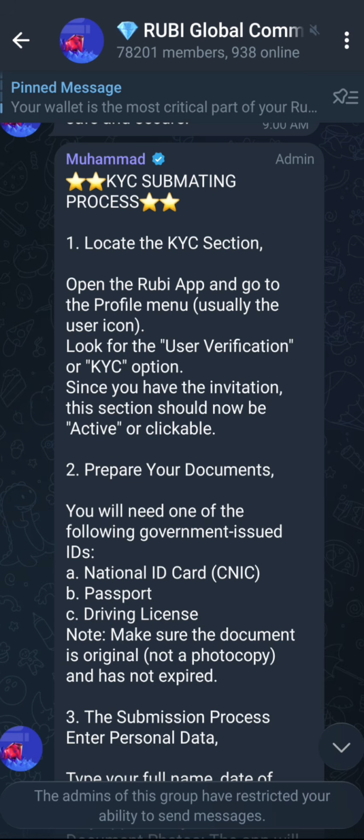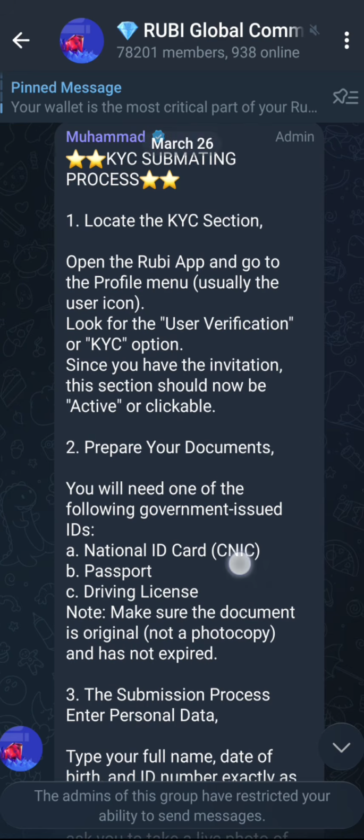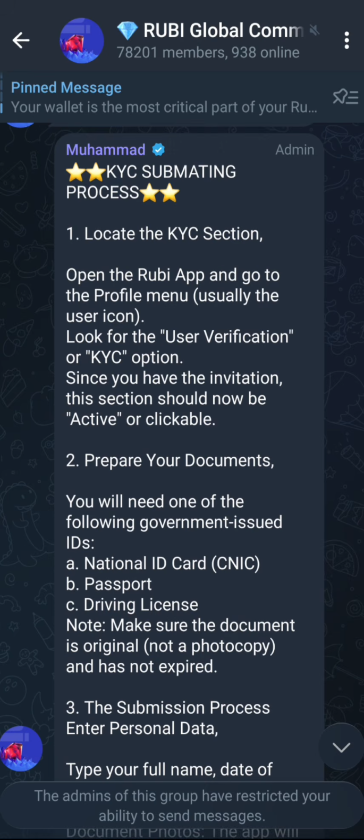So they say the second option is to prepare your identification document, which is something like international passport, identity, your national ID card, or your driver's license. If you are from Nigeria, I don't know about other countries, but that is for Nigeria. They say you will need one of the following government issued IDs: national identity card, passport, driving license. Note: make sure the document is original, not a photocopy, and has not expired. So these things are very, very important.